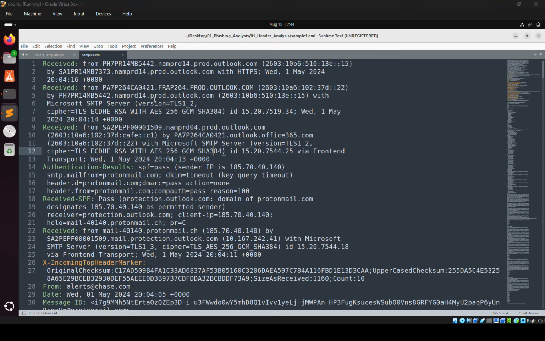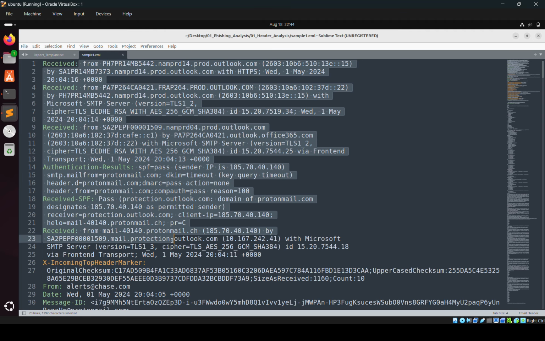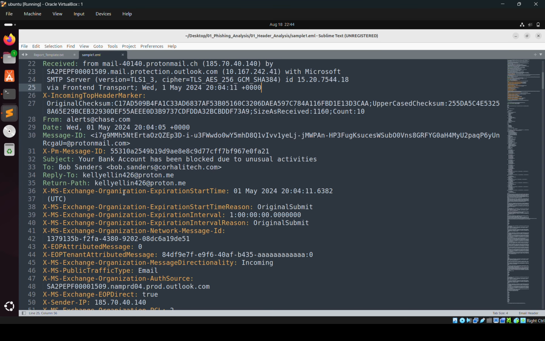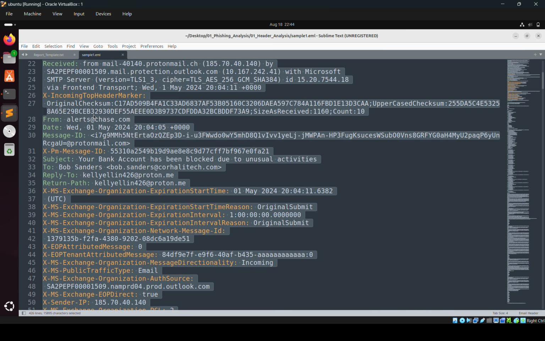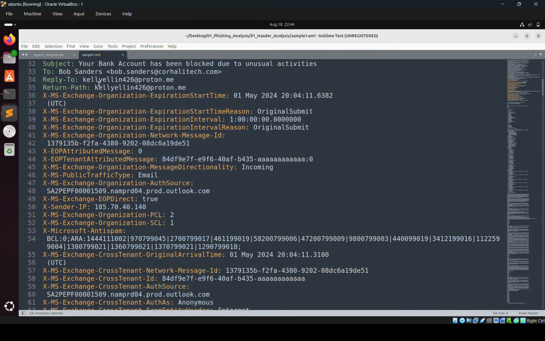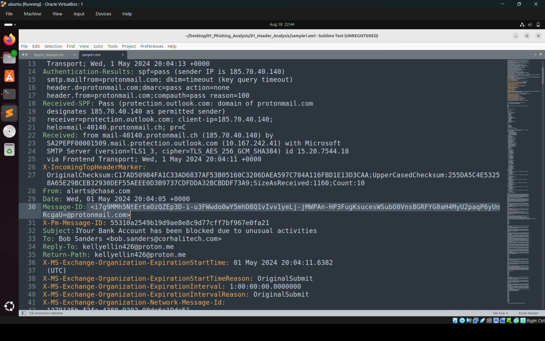First, we'll see the headers. These are the multiple headers we got in this mail, and here we have the from address, the date of the email, and the message ID. After that, the subject. The subject of the mail is: your bank account has been blocked due to the unusual activities.